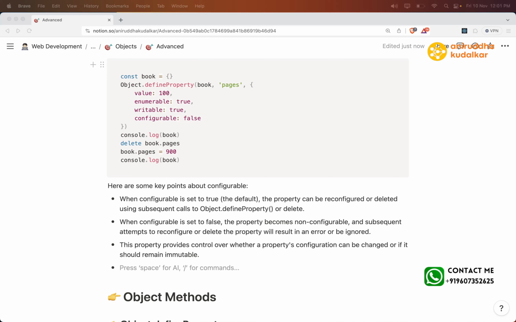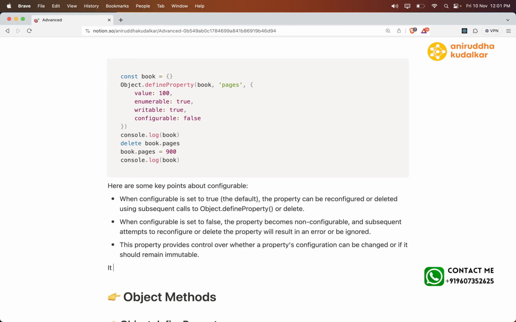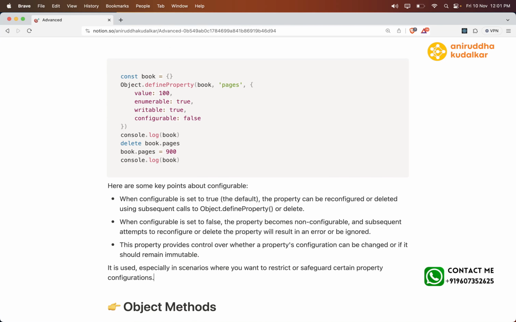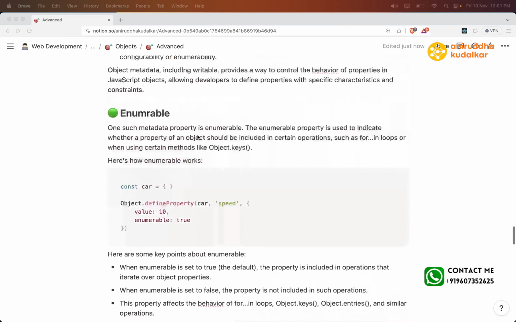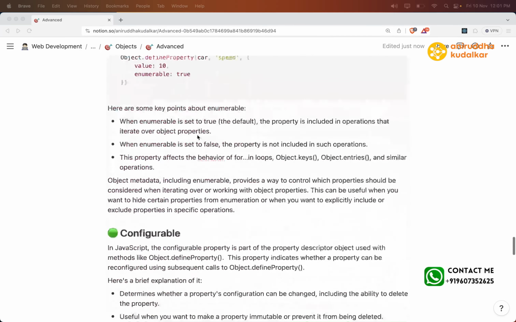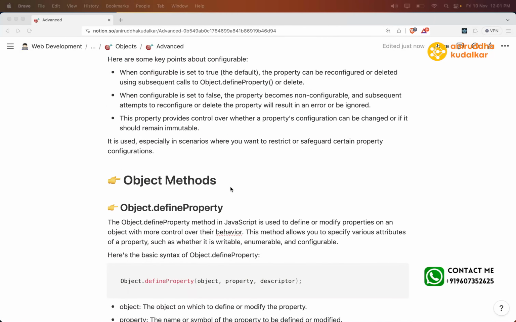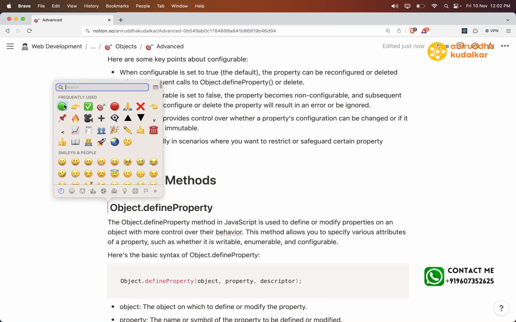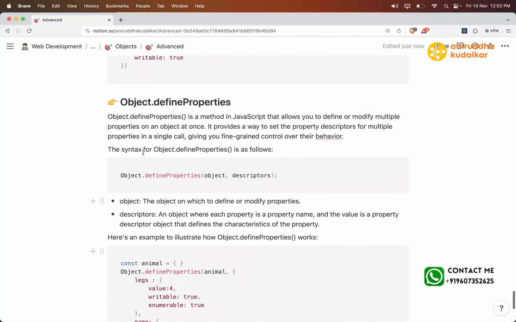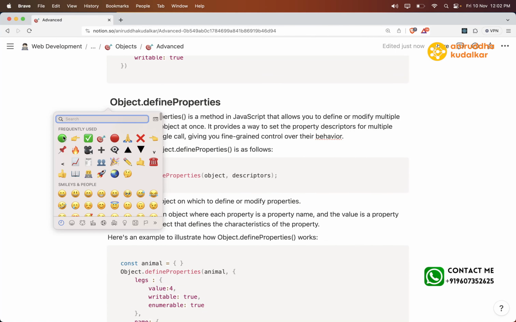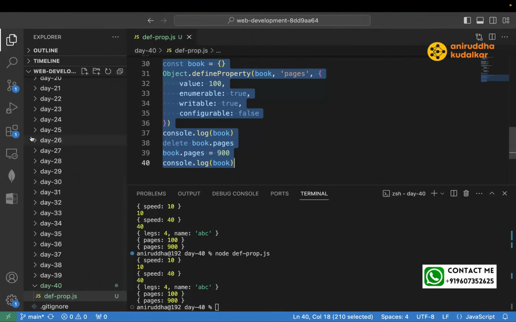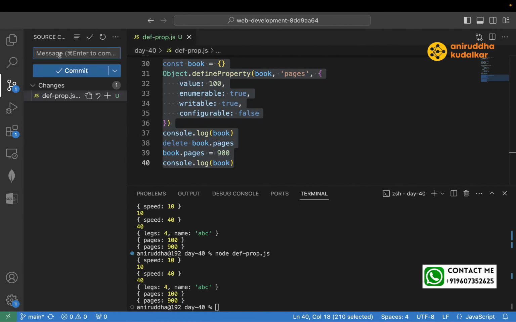So it is used especially in scenarios where you want to restrict or safeguard certain property configurations. So writable, enumerable, and configurable. Object methods, we have seen defineProperty and defineProperties. So let me push this much code.